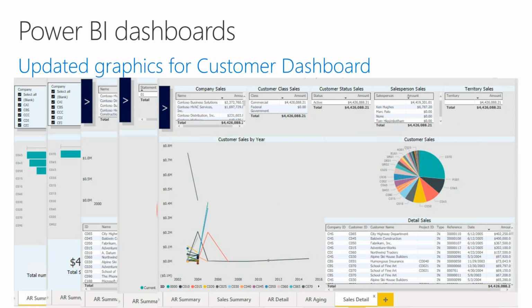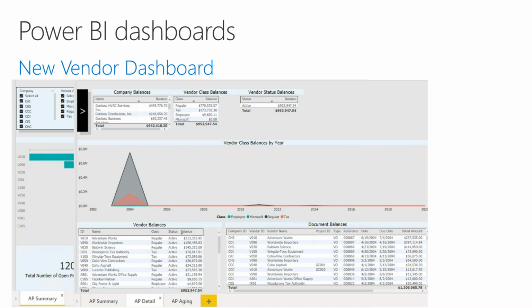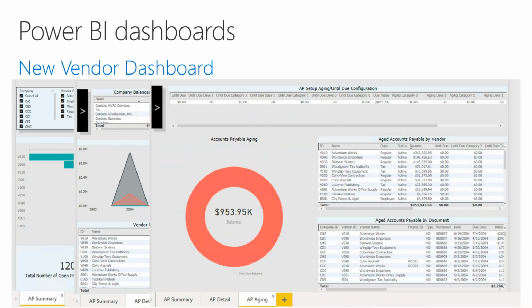We did the same thing here with vendor. This is new. We have one for vendors, but it's very simple. We're going to give you some AP summary. We're looking at our vendors by balance, who has the largest balance. I think some cool things I didn't really point out on the other one, but you know, the total number of payable documents that are past due, the payables documents that are due today. So again, a great place for you to log in and see the pulse of what's going on in the payables, and get an idea of what's happening. Same here with our AP detail. If you need to get into more of the details of vendor balances and document balances, as well as your AP aging. So, again, Power BI dashboards are great, something you should definitely check out.